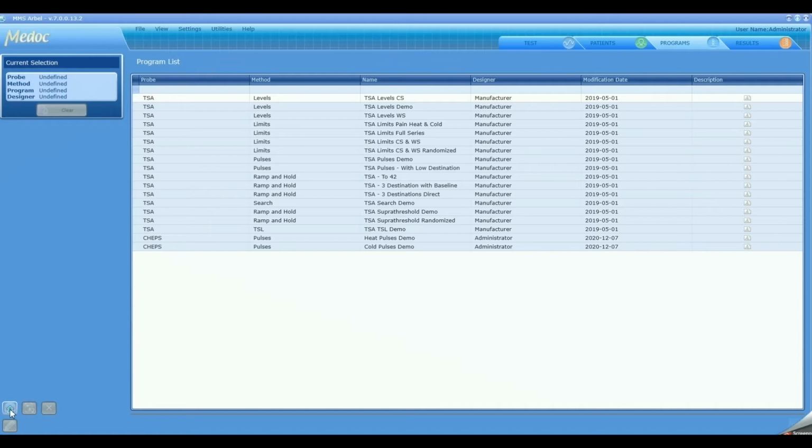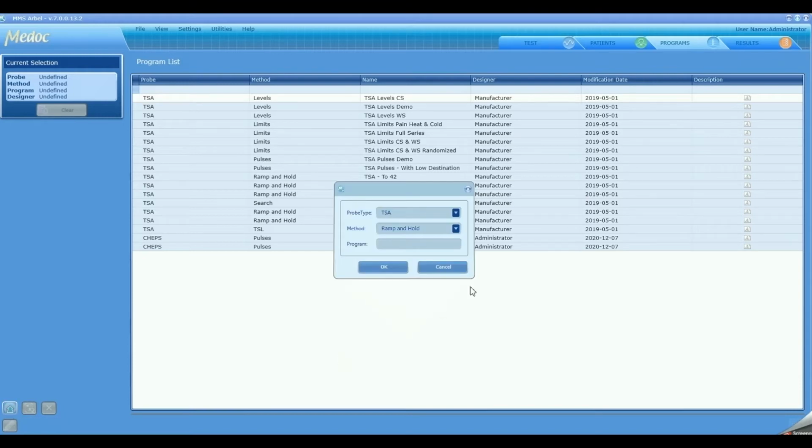So we will start from creating such a program from scratch. We go to the bottom left part of the screen and press Create New Program. Now, you can create a Pulses program both for regular TSA probes like 30 millimeters by 30 millimeters or 16 by 16, and you can create it for a CHEPS thermode if you have one. It really depends on which thermode you are using. The only difference will be in the maximum rate of the stimulation applied.